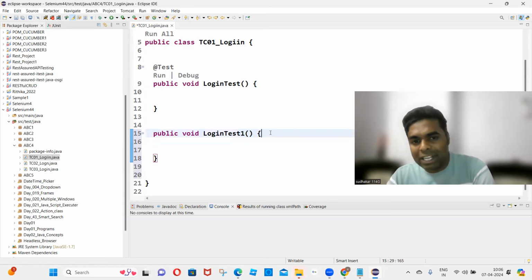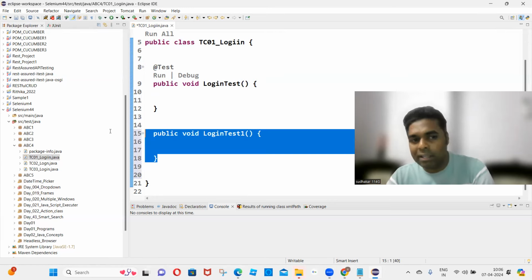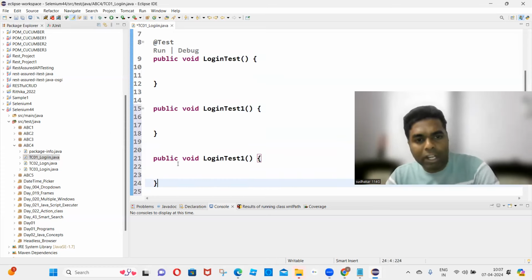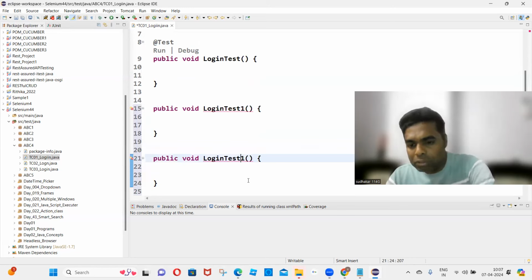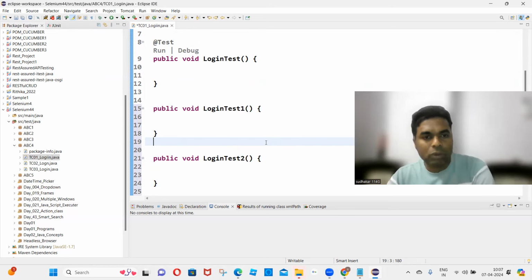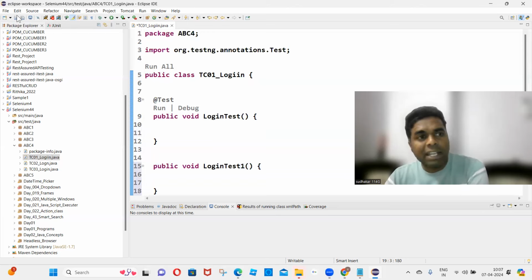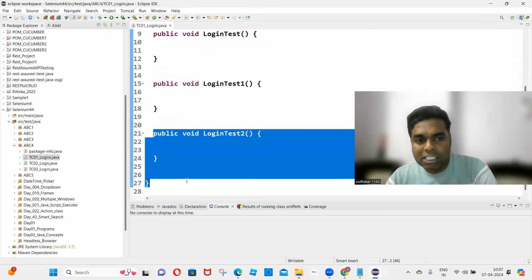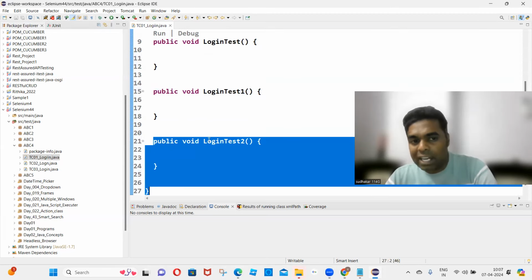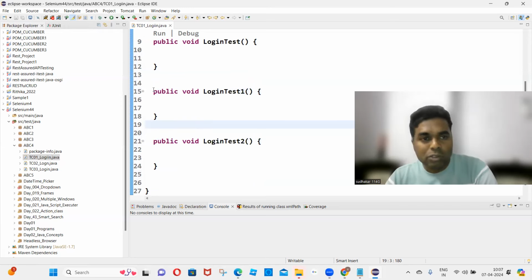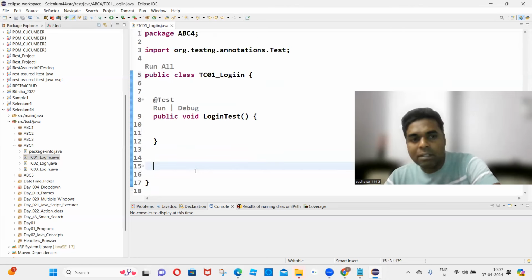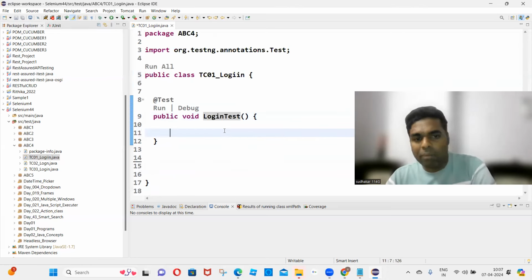Every method contains a starting curly bracket and an ending curly bracket. I can write one more method also, public void login test 2. Don't give the same name. So a class can contain methods, this is one method, this is one method, this is one method. A class can contain n number of methods. This is our first program, and I'm not writing multiple methods, so I'm deleting them. Let us assume there is only one method.